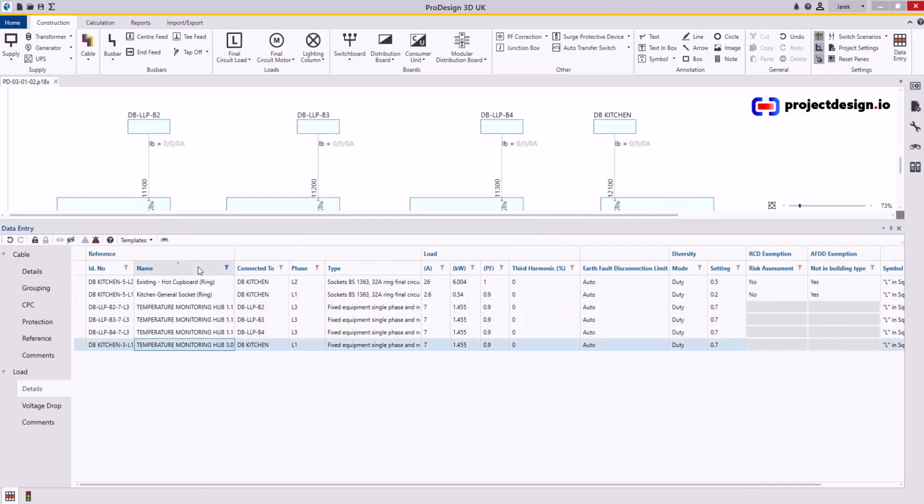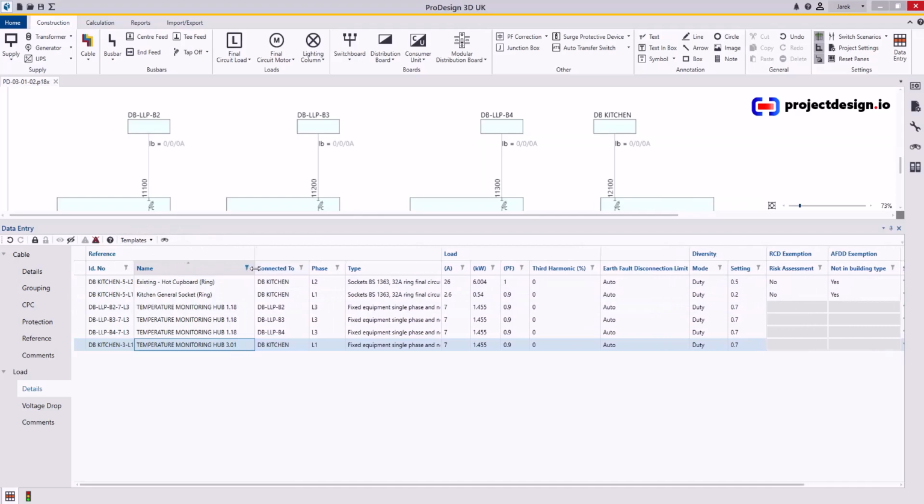I can also sort by name by clicking on the header. So I select filtered for a ring and I then sort it by name. Power factor, check whether it's correct for the same circuits. I've got hot cover power factor 1. That's because there's a heating element. That's correct. That's what I would expect. Setting of diversity 0.5. Yeah. And the general ring. Yeah, that sounds good.